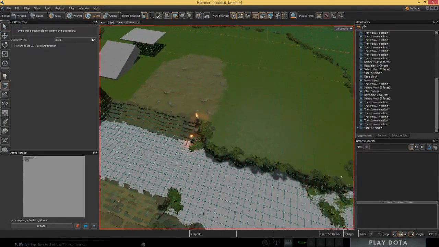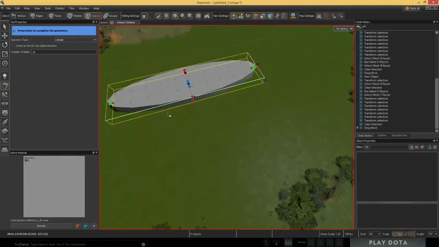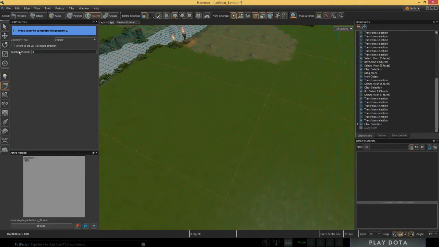But there's also, besides quads, cylinders, and you can give it the number of edges you want it to have, because it's not going to be a perfect one.